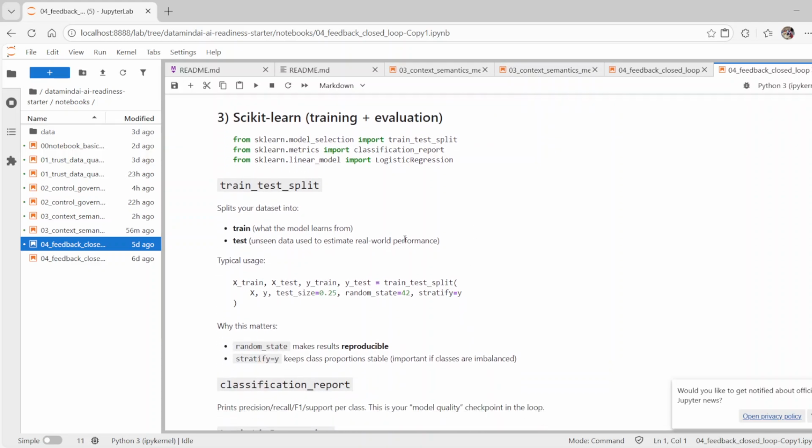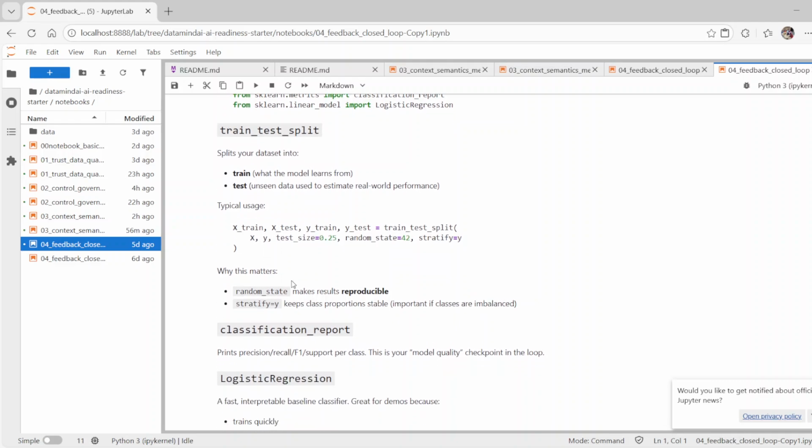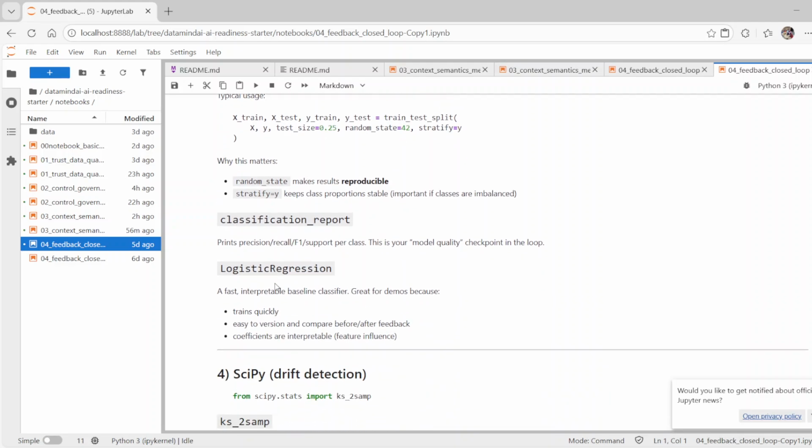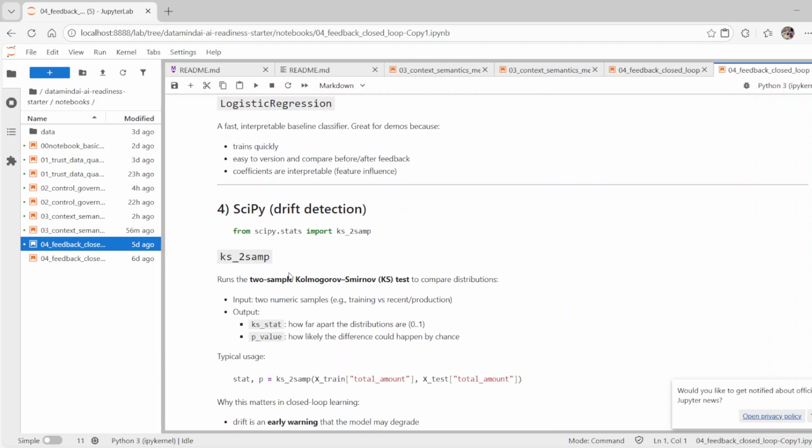So this is what I was talking about. You need to train and test and split them. You split the data between train and test, and then you work on the train data set, and then you do the classification using the logistic regression, and you create your model.